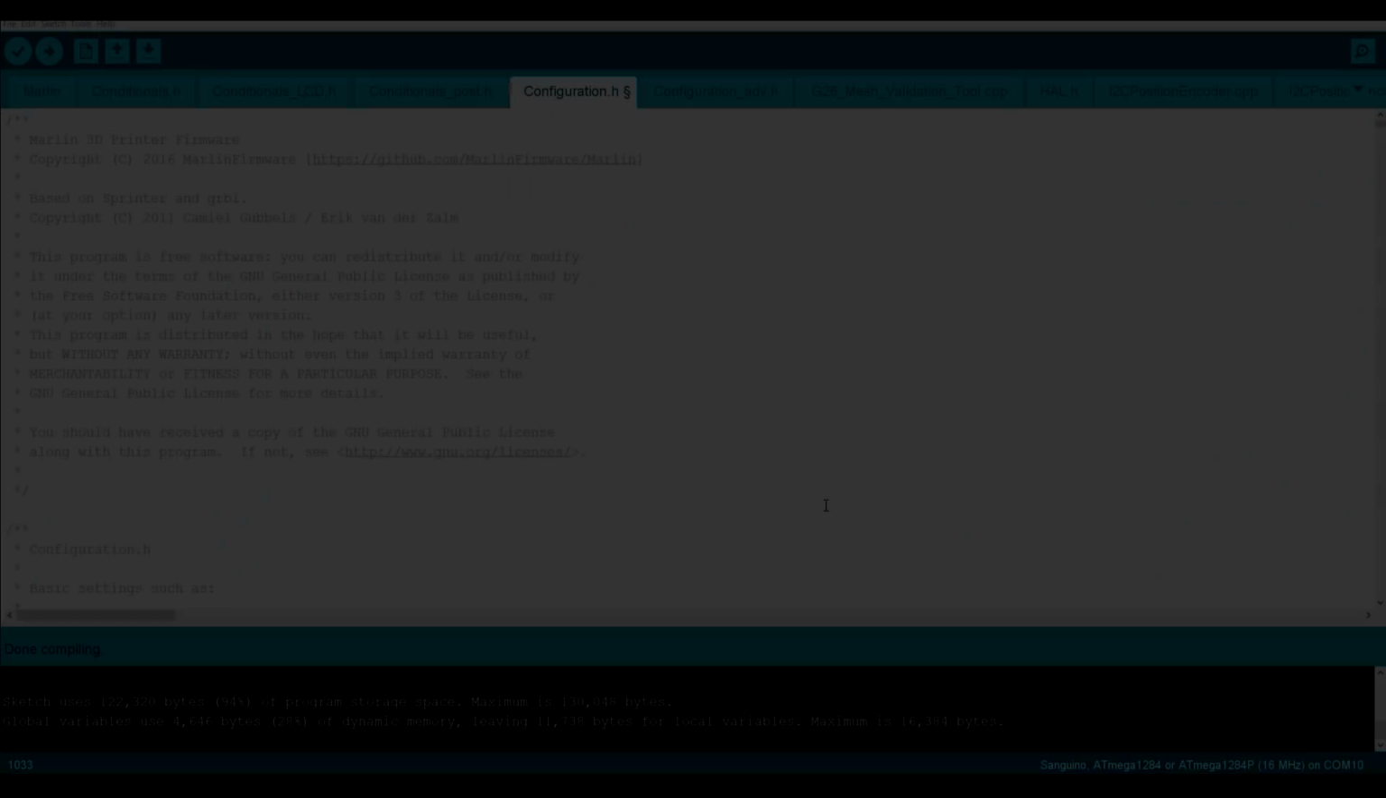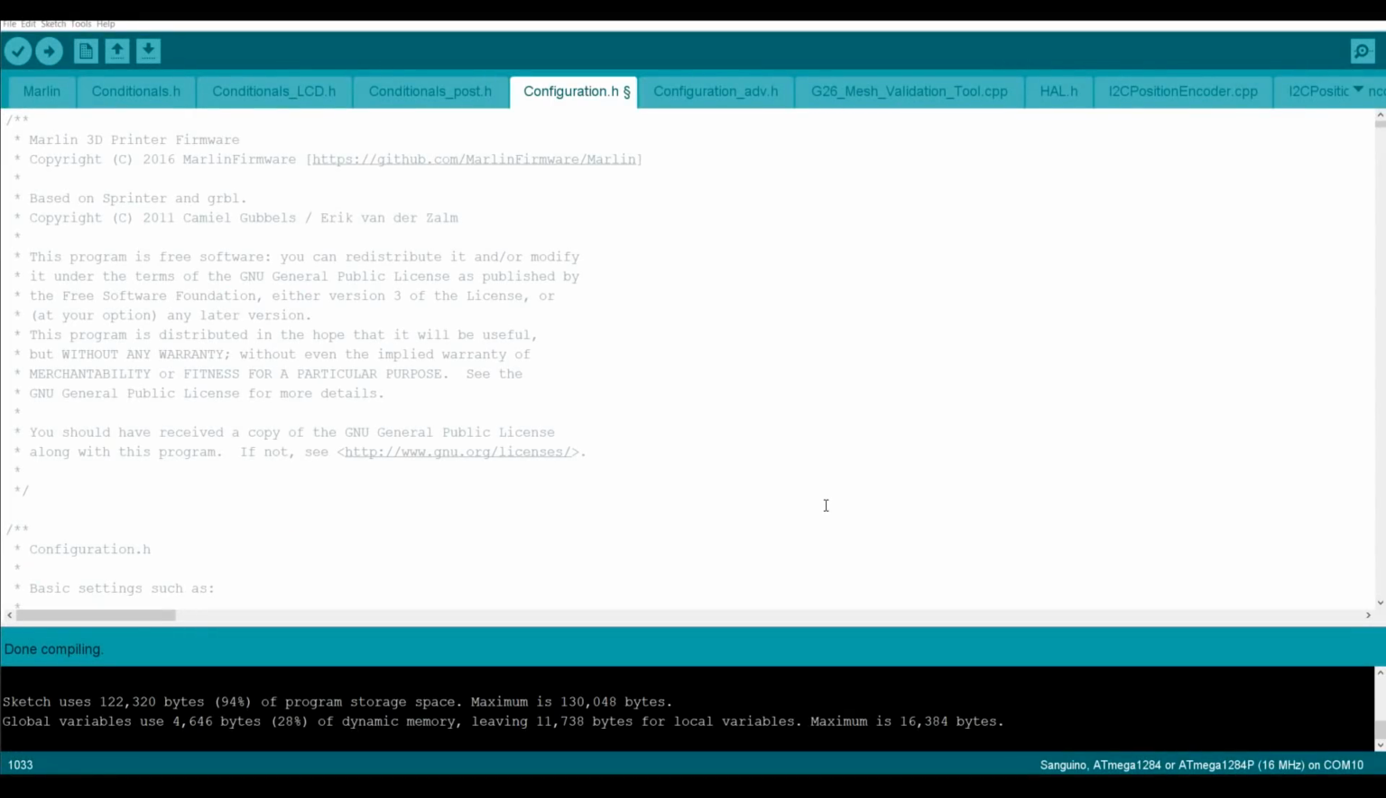I'm going to take you through step by step, and we're going to pick up where we left off last time when we flashed vanilla Marlin 1.1.9. So when we last left, we had compiled for standard Ender 3, and we were using 122,320 bytes out of a maximum of 130,048 bytes, and that was 94% of our program space. First thing we're going to do is go through the changes needed to enable the BLtouch, and then we'll deal with any problems that come up after that.